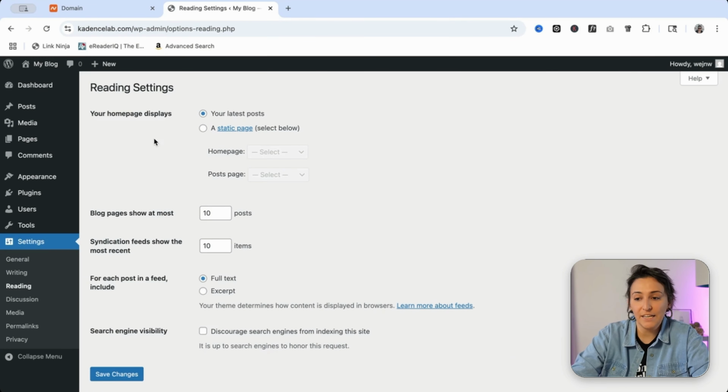Then the next thing is your reading tab. So here you can tell WordPress whether your main page is going to show your latest posts or a static page. Now, when we get into the customizer and the theme that we recommend that you use, we're going to be able to do all of those things from the customizer of the theme. So we don't have to really worry about too much right here.